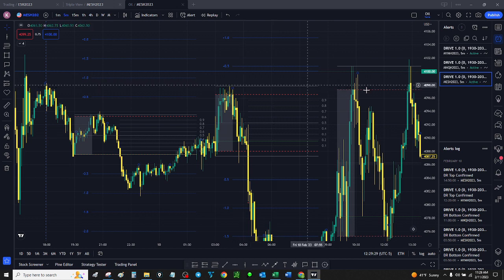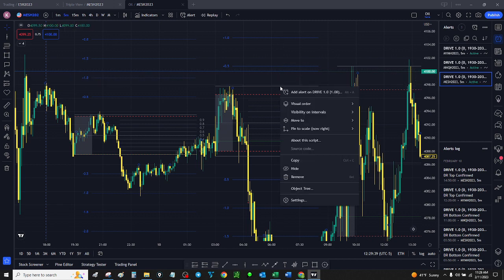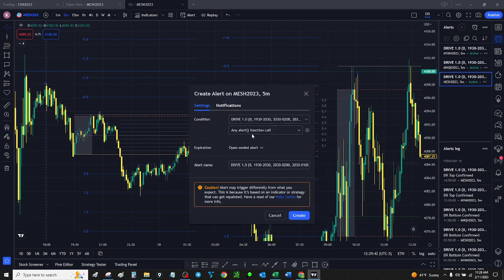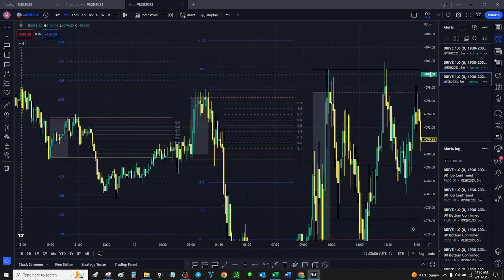So if you have your drive indicator set up like that with alerts on for confirm top, confirm bottom, and then you go over here and you set that alert, you add an alert just like this, having that indicator telling TradingView that it wants to be connected to the alert system is all you need to do. So you hit create, and you'll create the alarm alert, and then you have a list of them over here you can look at any time if you want to delete them, modify them, what have you. So that's pretty handy. That's a great feature to use.